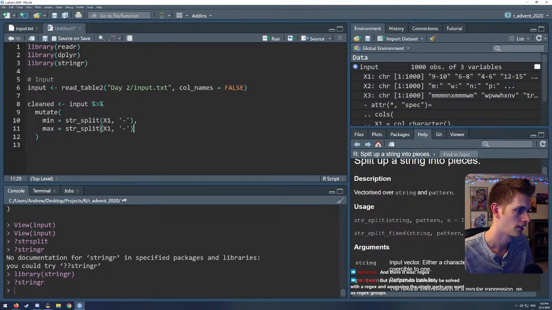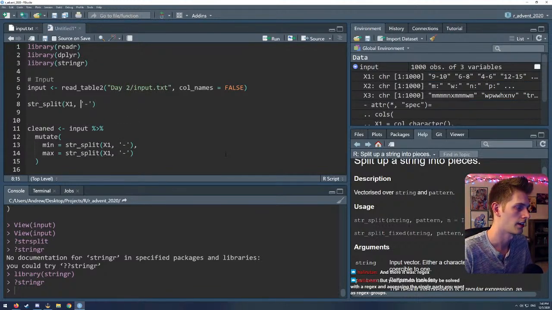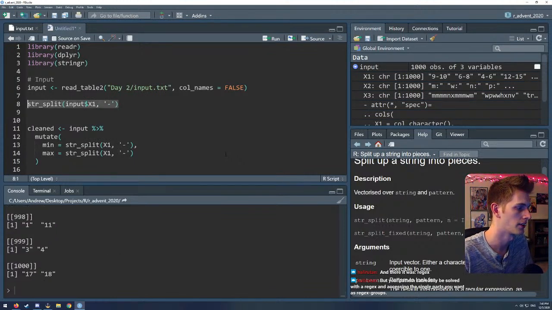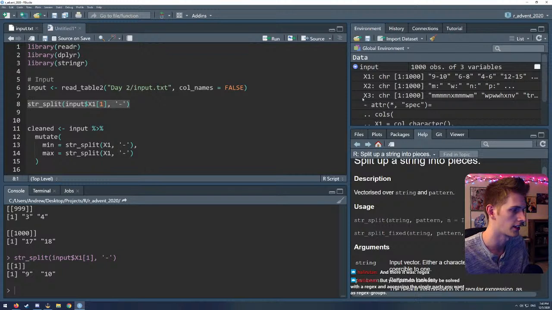So let's do a test real quick. If I do string split, and instead of running it on the x1 variable, let's run it on the whole column. So let's call input x1. We want to see what we're going to get when we run this. So here's what we're getting: a bunch of lists that contain 2 numbers. And if we were to just run it on the first element of x1, we're just going to get 9 and 10. So that's cool.